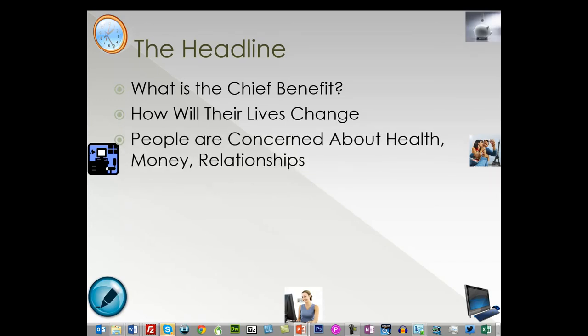Now, people are really only concerned, for the most part, about health, money, and relationships. And you want to think in those terms very simply. And you don't want to venture too far outside of that unless you have specific knowledge about your customer or about your clients or about a particular niche.